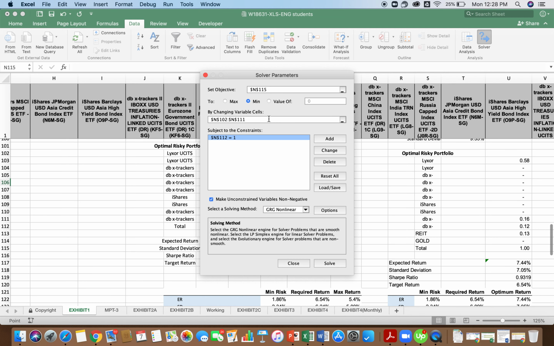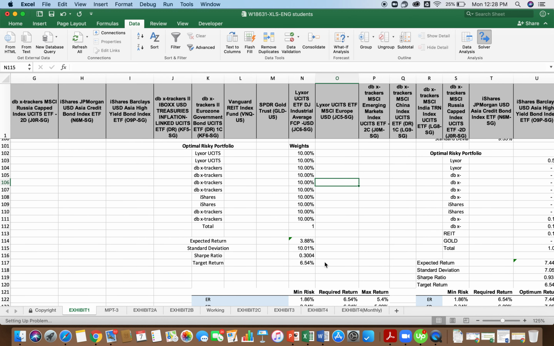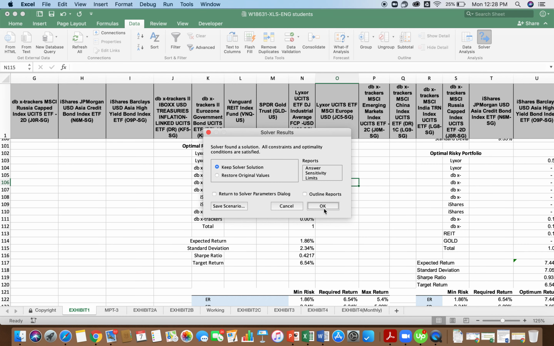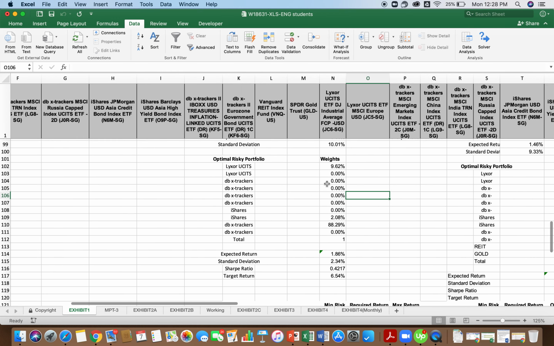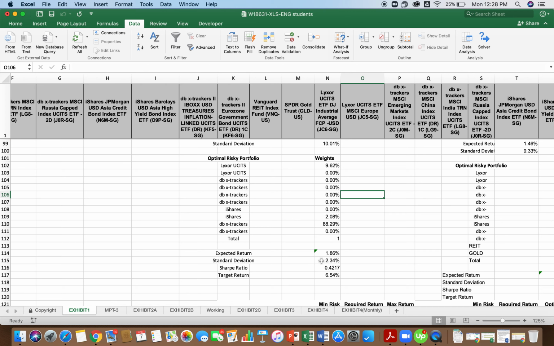So when we do this, we have this already, and we simply press the solve button, and here we see the changes. Keep solver solution or restore original values. For now I'm keeping the solver solution. I say OK. So here we have the revised weights, which keep our standard deviation minimum, which is 2.34%, and on that basis our expected return also changed and our Sharpe ratio also changed, and the weights also changed.